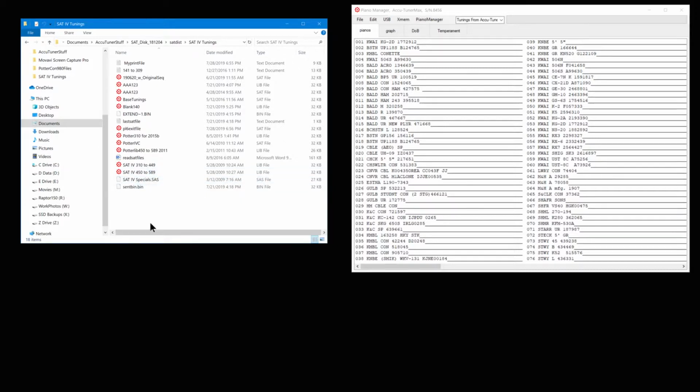If you don't have Piano Manager installed and you don't have this file associations done yet, you can find out which ones are tunings. The LIB file, LIB SAT file, these are the tuning files. Okay, so you can look at any of these and see what is in there.